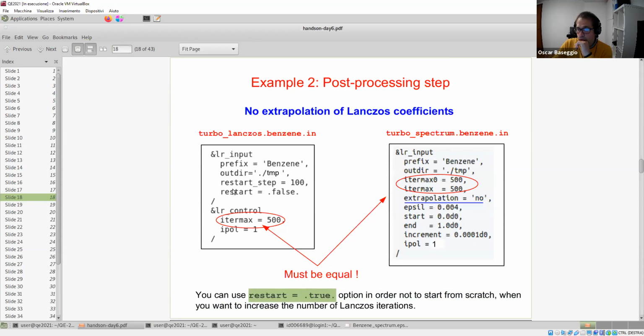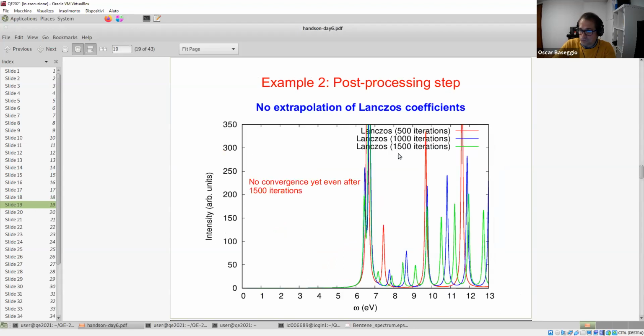If you put restart equal true here, the computation starts from 500, not from 0. So you can put here 1000 or 1500, restart true, so it computes from 501 to 1000 to 1500 iterations. Okay, and here you can see the difference from 500 to 1000 to 1500 iterations.